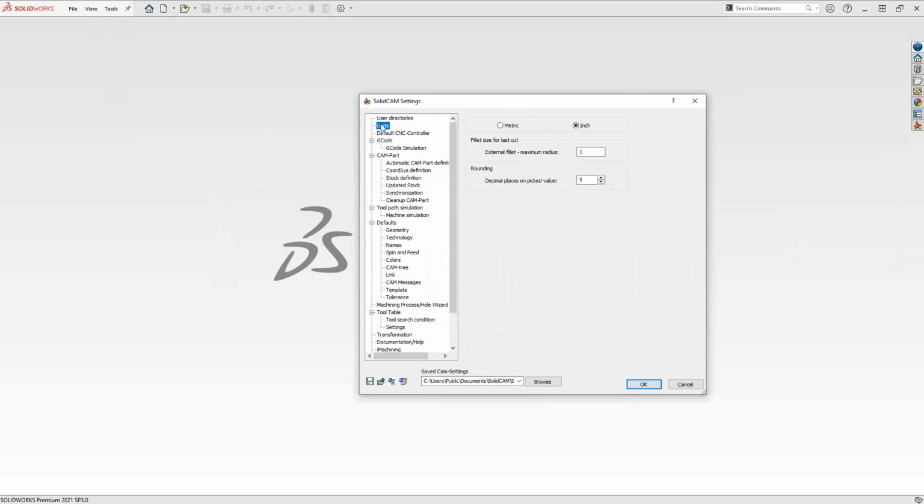Next is the units. So the default unit for every CAM part file is dictated here. Basically, you have the chance every time you open up a CAM part file inside SolidCAM to choose between metric or inch units of measure. This is really just the default. So as soon as I open up a CAM part file, it will default to being in inches.